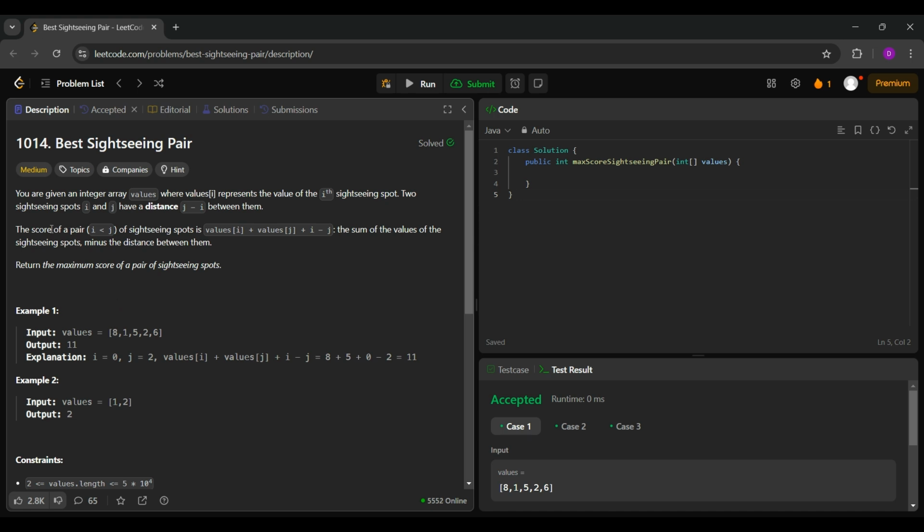And then it is saying that the score of a pair i less than j of sightseeing spots is value of i plus value of j plus i minus j. That is the sum of values of the sightseeing spots minus the distance between them.